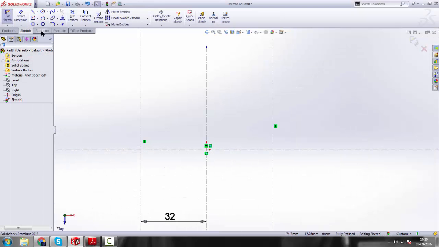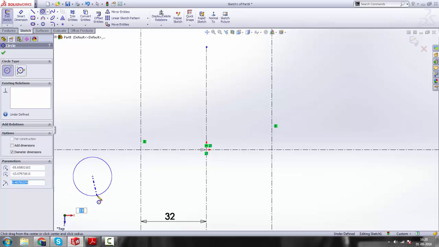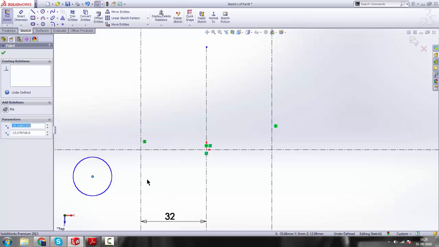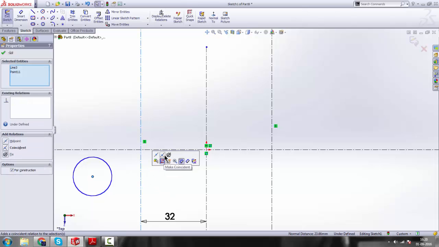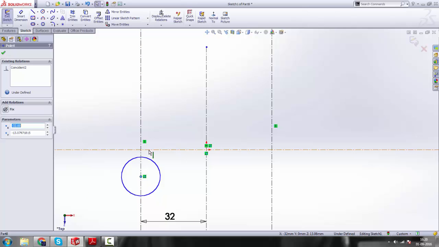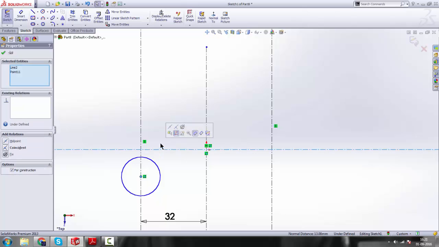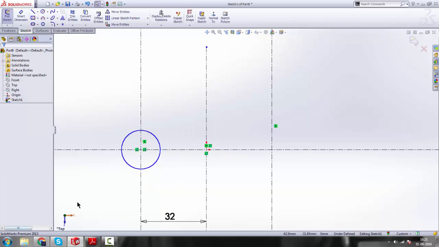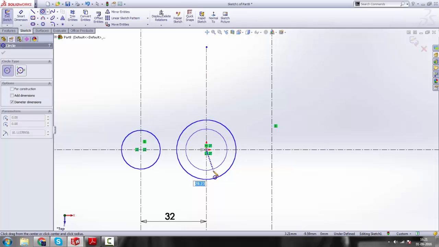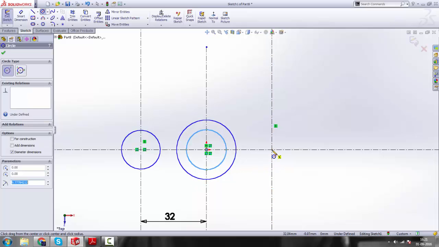So let's go ahead. Circle, we'll draw the circle over here. We'll select the center and hold the control button, then select this line. Make it coincident. And select the center again, hold the control button, then select this horizontal line, make it coincident. So this is how it works. We'll draw the circle here. Here.